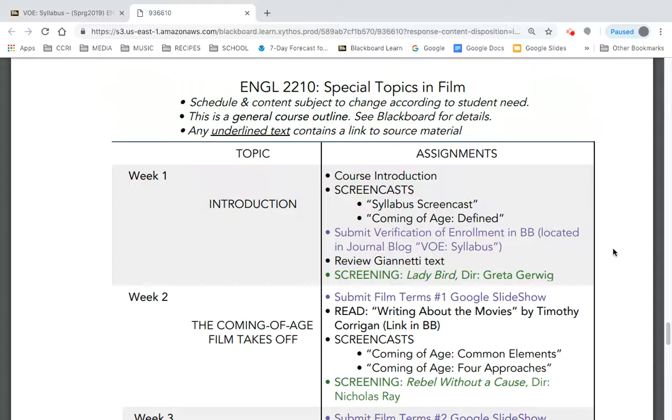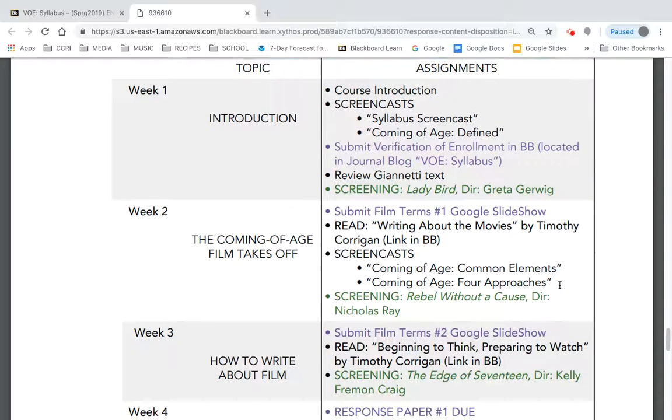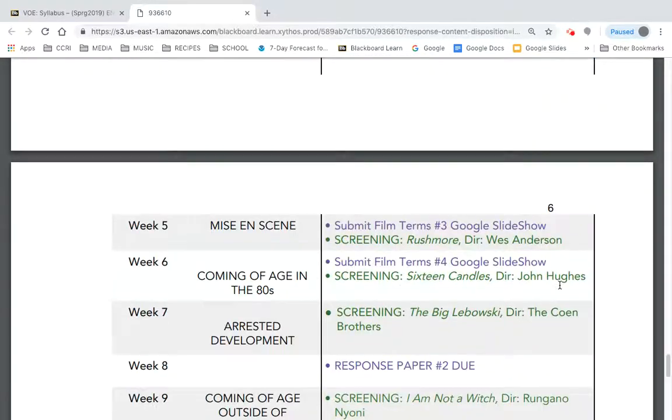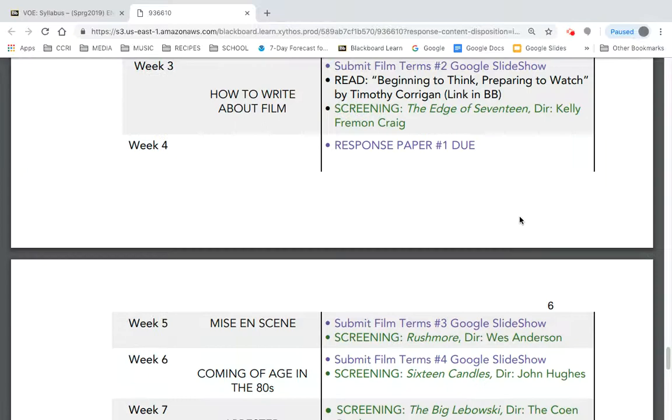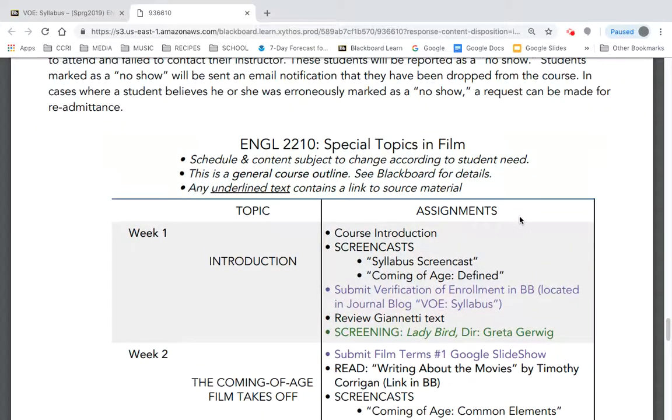In addition, any underlined text will contain a link to outside source material. So you'll see an example down here where I included some articles. You're just going to click on that, and it'll open up the link for you. Okay, so let's just skim through this. I just want to give you an overview of what we have coming up.